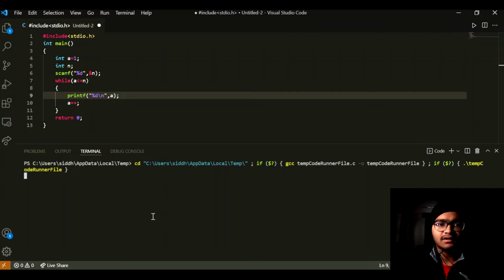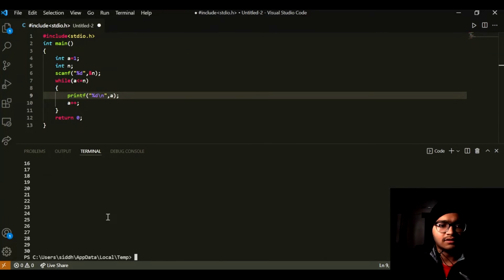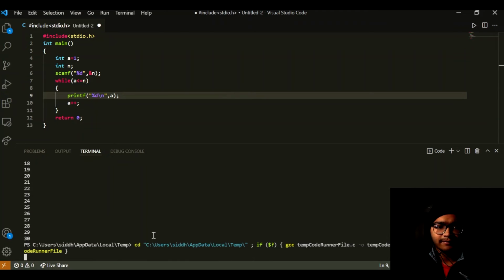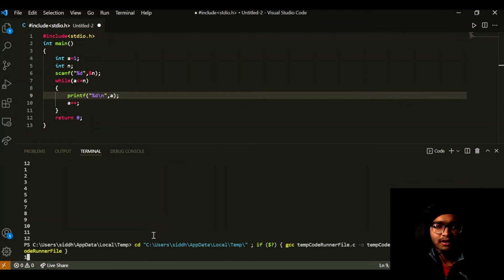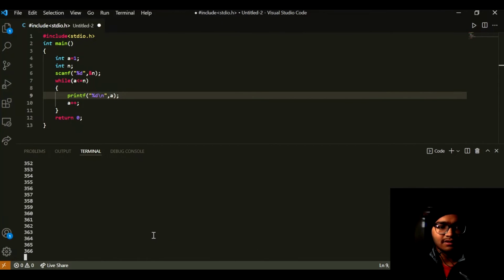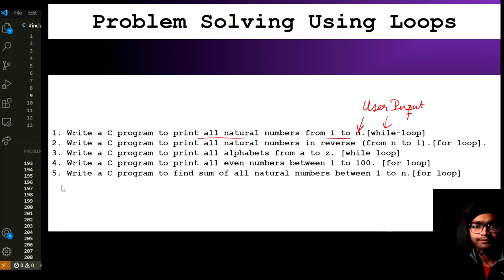It is asking us for the value of n, so let's give it 30. It is printed up to 30, so 1 to 30. Let's run it again and give another value, say 12. You can also give big values, say 1000, and it will print up to 1000. This way we implement a while loop and print natural numbers from 1 up to n. Let's go to the next question.